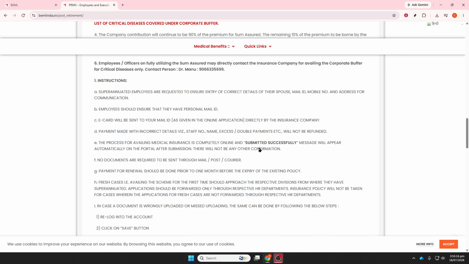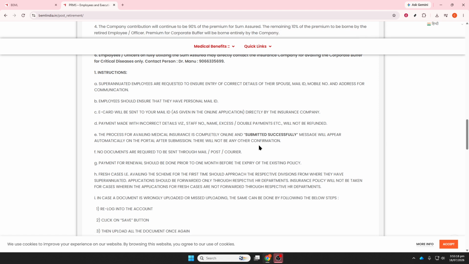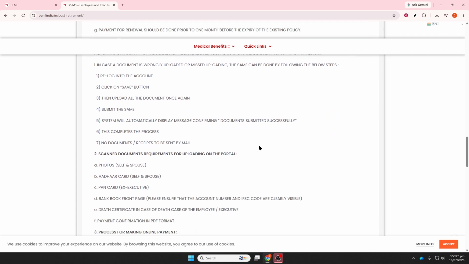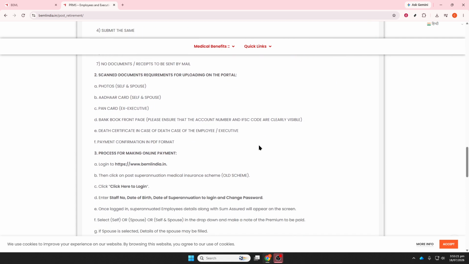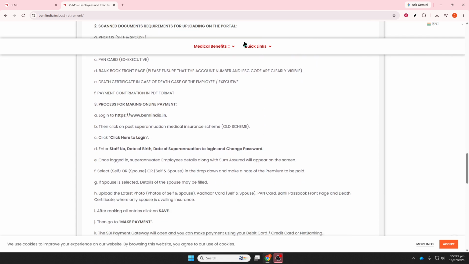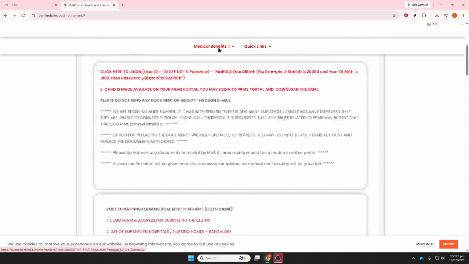If there is an option to download or print the receipt, it's a good idea to keep a copy for your records. Finally, verify that the premium has been successfully credited to your account by checking the payment status or updated policy details on the portal. That way you can be confident your BEML Life Insurance Fund payment has been completed successfully.